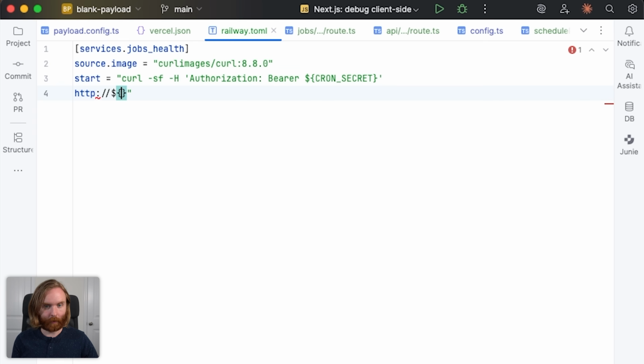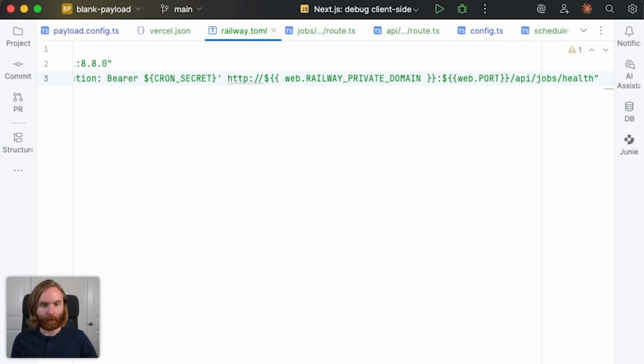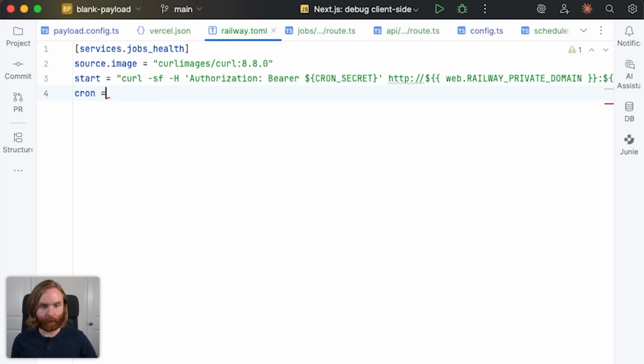And then on the next line, http, then our web railway private domain with double curly braces here. Then it'll be at the web's port with api jobs health. And we can close off the quotes there. And this actually needs to be on a single line. So after that, we can set our cron schedule. Now with Railway, you can only schedule every 5 minutes and up. For the health check, that doesn't matter so much. We can do the 0th minute of every 6 hours, and then the rest of these can be the wildcard values.